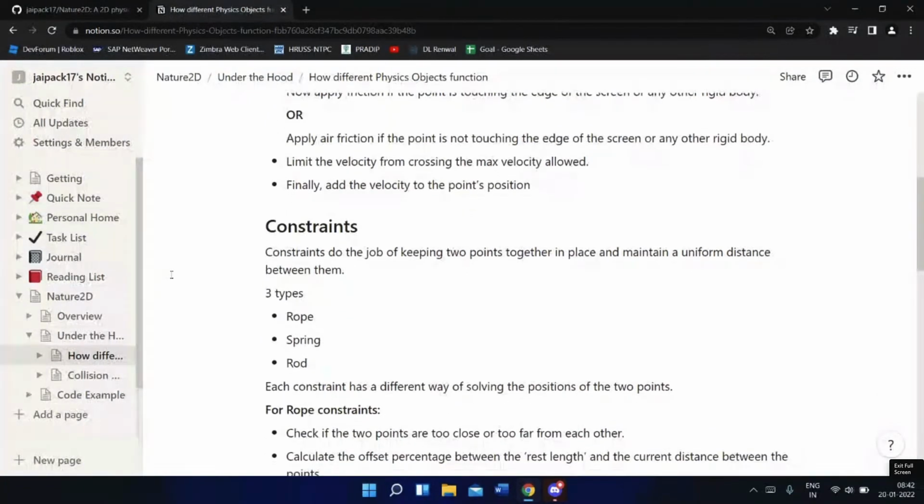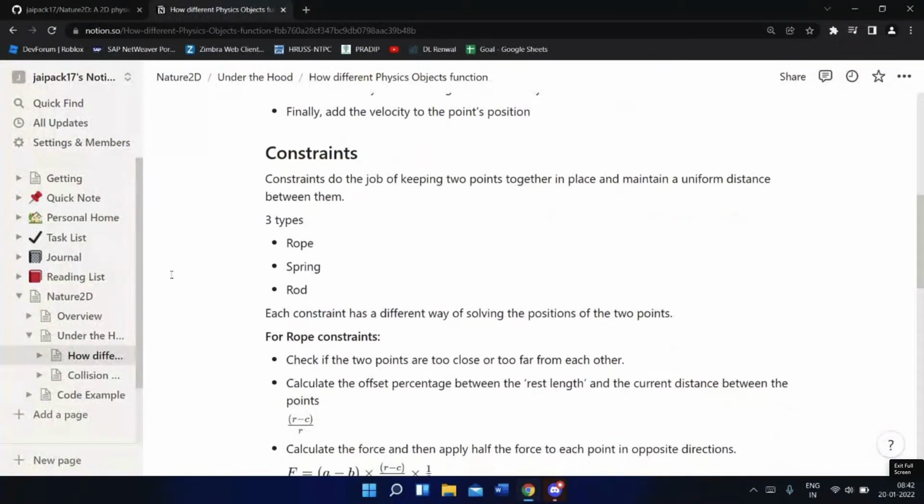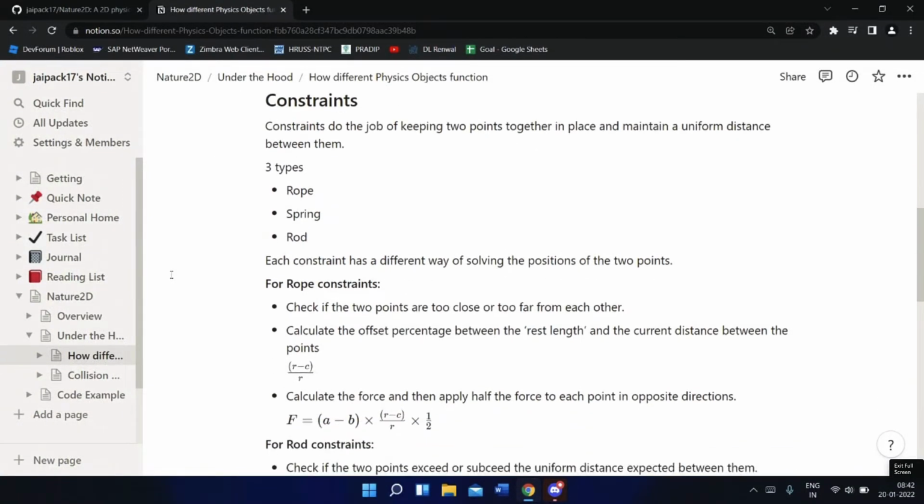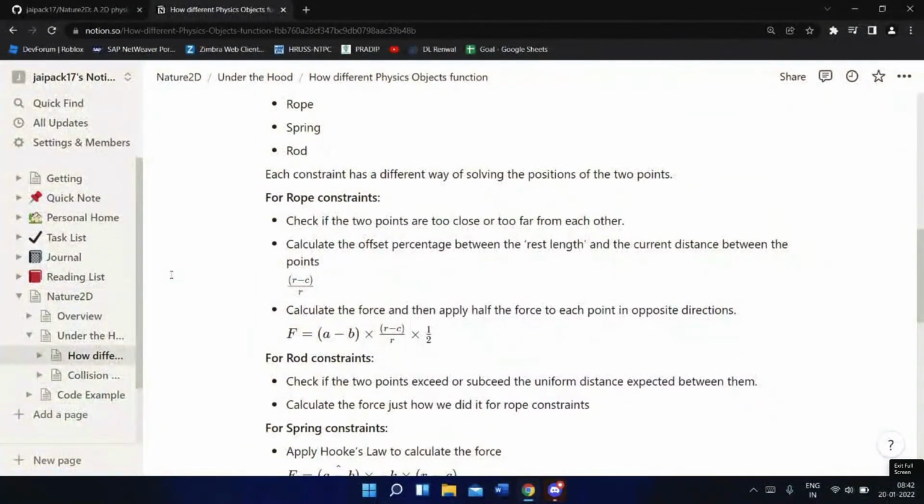And so there are three types of constraints, as I told you. There's the rope constraints, the spring constraints, and the rod constraints. And so for rope constraints, how they function is that you can basically bring 2 points really close to each other, but not any closer, and you can't basically have the points go too far from each other.